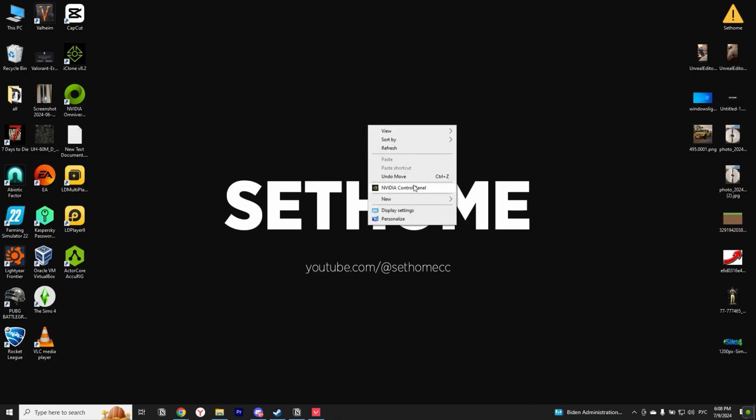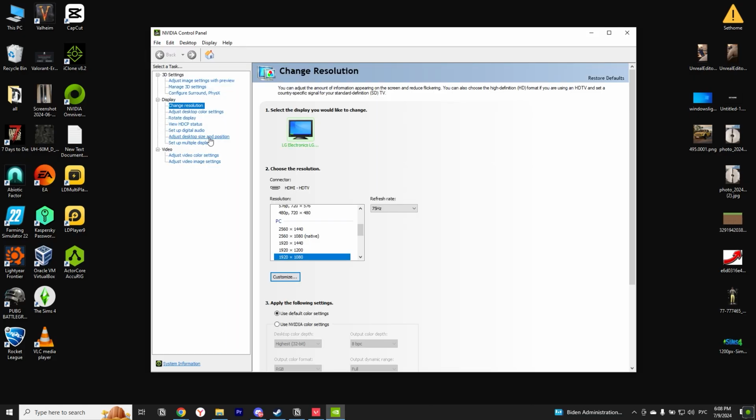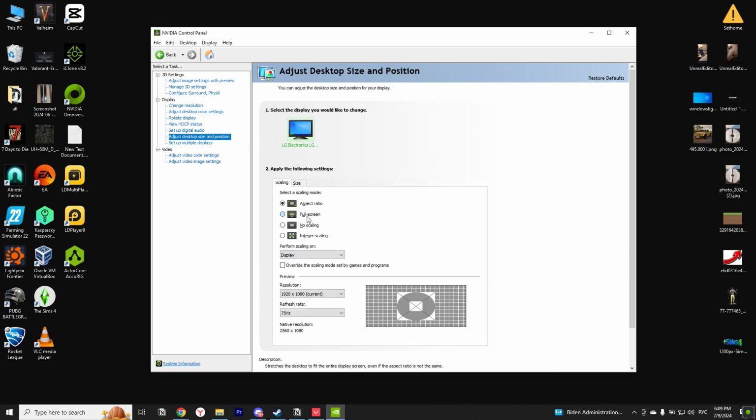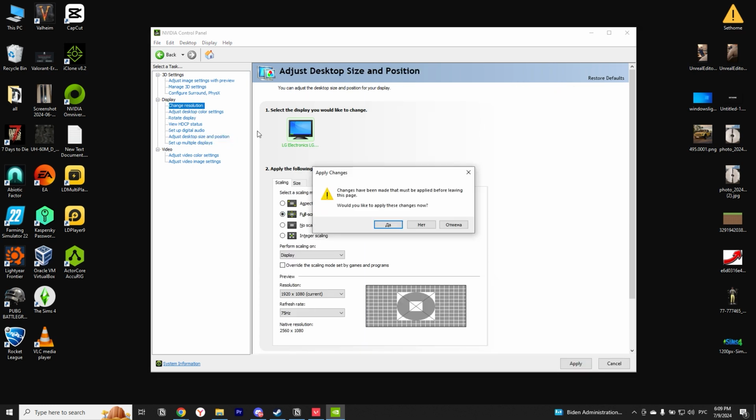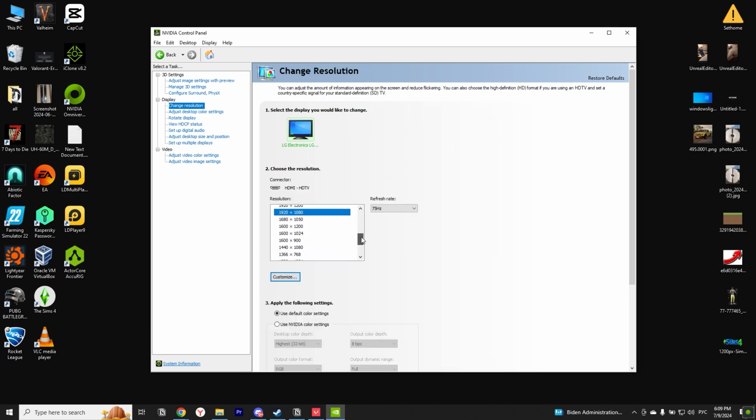You can open it by right-clicking on the desktop. In the opened window, go to the adjust desktop size and position tab. And be sure to set the value to full screen. Save the changes and go to change resolution. Here, for example, I will set the resolution to 1440 by 1080.